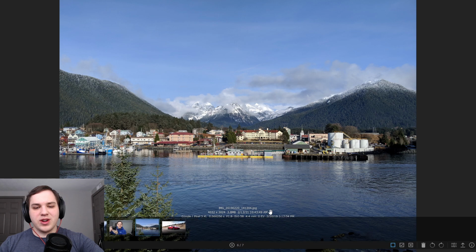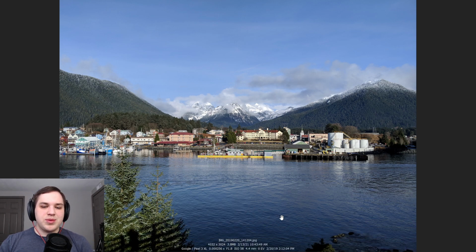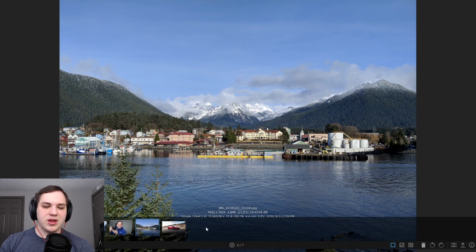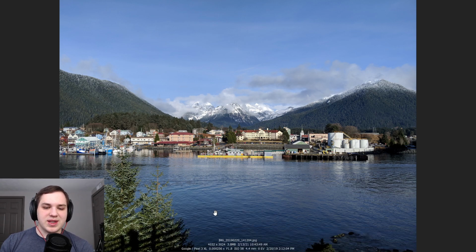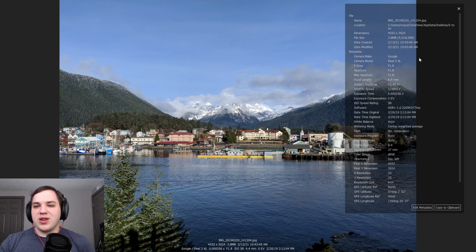What you're seeing at the very bottom of the image: you can scrub between different images, and you can see the image name, the size, and when it was taken, that it was taken with a Google Pixel 3 XL at f1.8, ISO 58 and a 4.4 millimeter. You're also able to click on the image and pull down even more to see, oh yeah, the software was HDR+, the GPS latitude and longitude, all this different stuff.